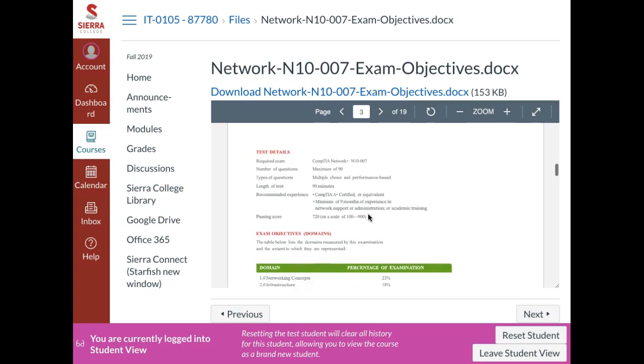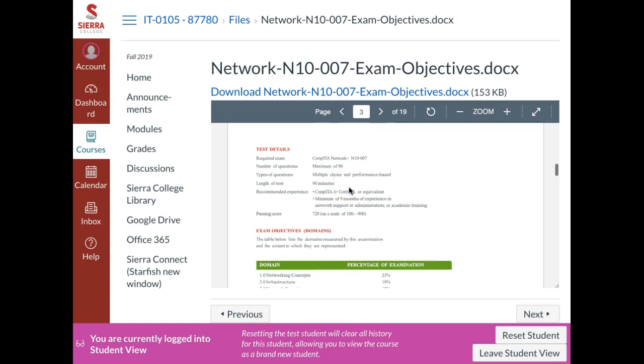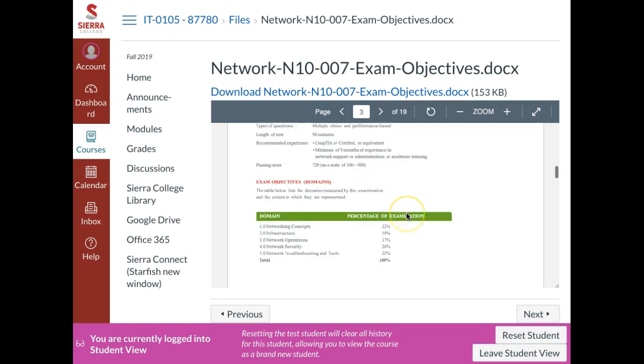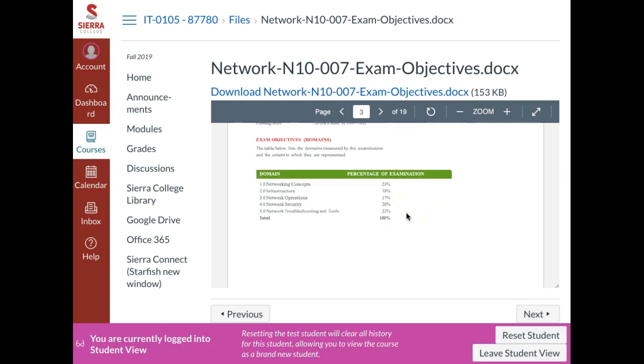If you do the certification exam, it's 90 questions in 90 minutes. Now, it's not as scary as you think because you'll be well prepared. The exam comes in domains, okay, which means there are 5 levels of information, with percentages on the exam. Network concepts is 21%, infrastructure 18%, network operations 17%, network security 20%, and network troubleshooting and tools.